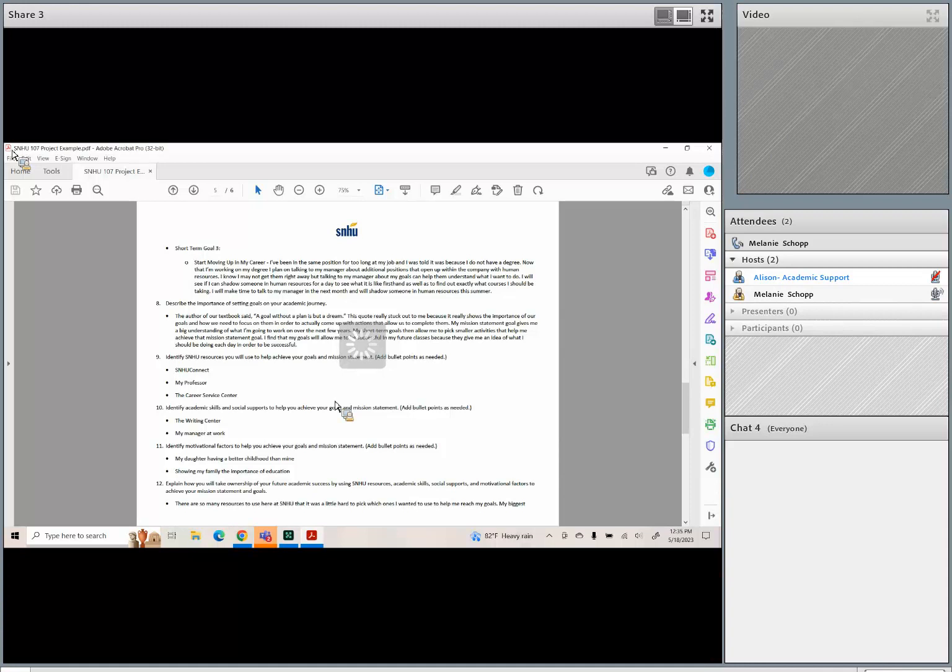Question 8 is to describe the importance of setting goals on your academic journey. Why do you think goal setting is important? Give your thoughts, complete sentences, please. Number 9 is, again, to identify SNHU resources, but different this time, that you will use to help achieve your mission and goals, okay? So you might have overlapping similar resources you're going to use, but this is where you want to be specific. You'll notice they put SNHU Connect, which is the learning communities, their professor, and the Career Service Center. Identify academic skills and social supports to help you achieve your goals and mission statement.